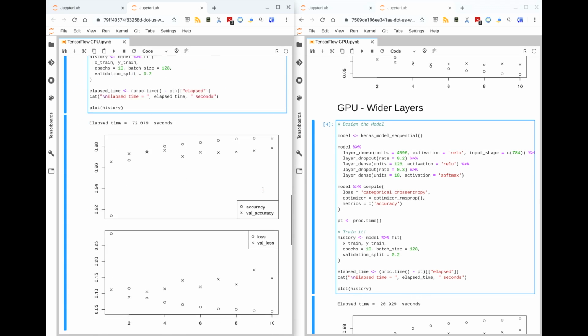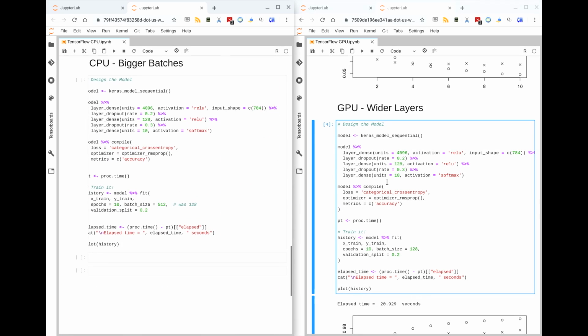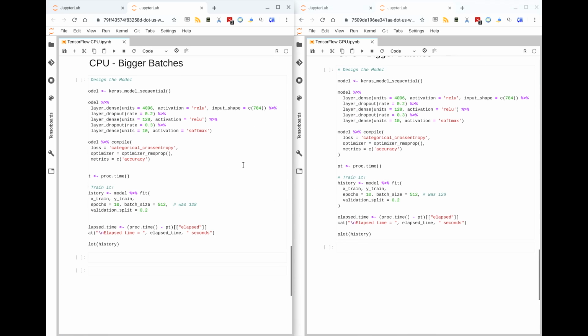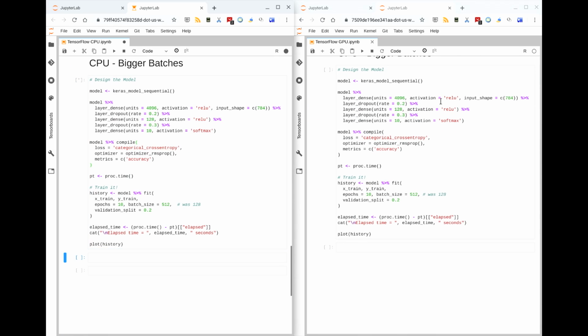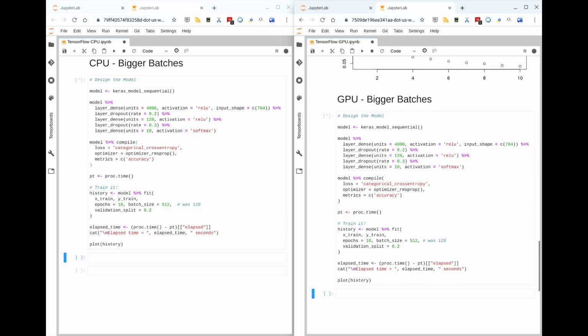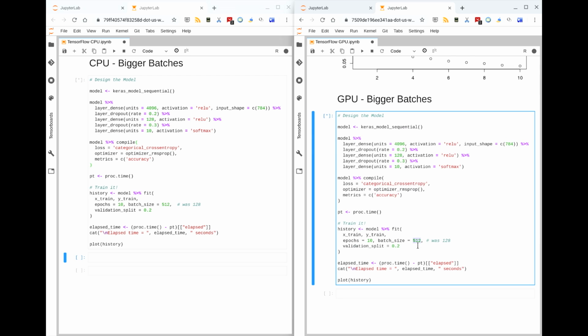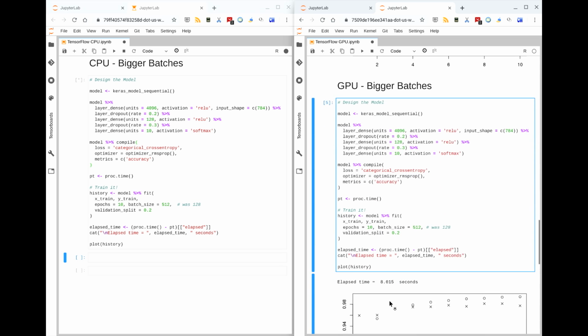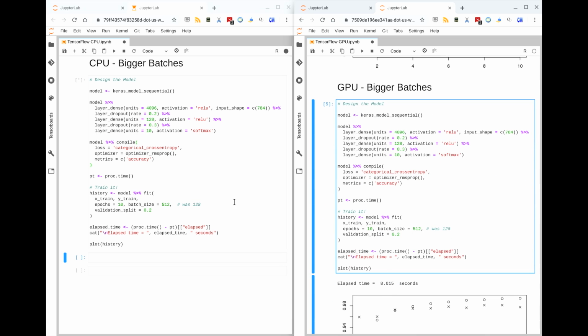So over here, let's go down to one more block, the bigger batches. We'll kick off these code blocks. And this is exactly the same as the previous version, except now we've increased our batch size 4x. Before it was 128, now it's 512. And now you're really seeing that speed boost for the GPUs. Instead of 20 seconds, we just took about 8 seconds to run the computations.